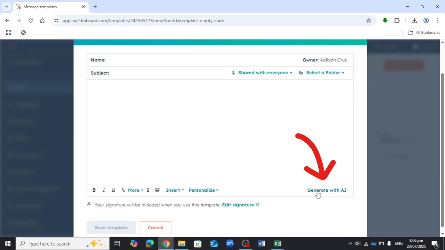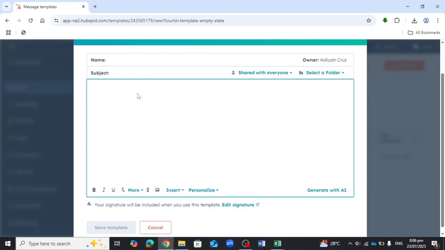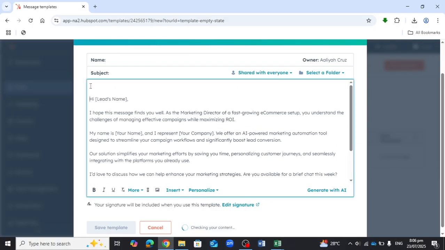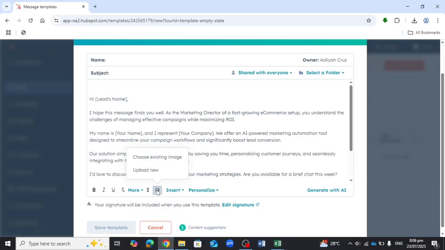Here you can generate with AI to have an email template, but in my case, I have already one, so I'm just going ahead and paste it in here. Now that I have it, in the content of it, I can also insert an image. So I'm just gonna upload a new one.